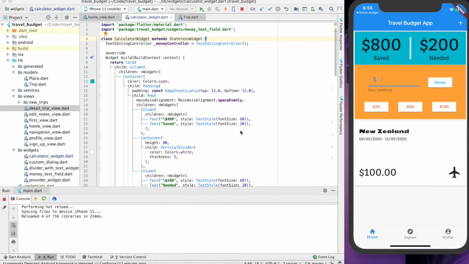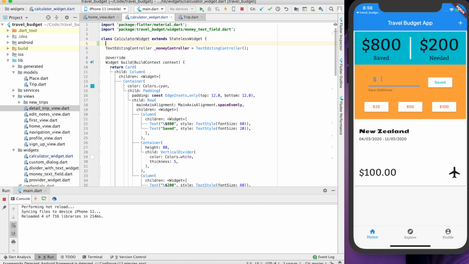All right, so the first thing we need to do is have a way to pass our next most upcoming trip into this calculator widget. Right now this calculator widget has no concept of what our next trip is. Currently there's just one trip here, but we will be passing the most recent based on the date, the next upcoming one. So the first thing we can do is allow this calculator widget to take a trip parameter.